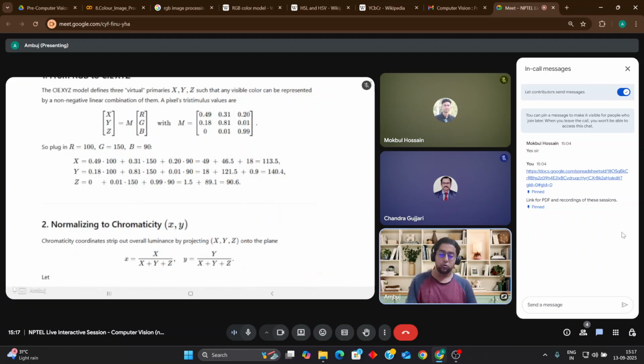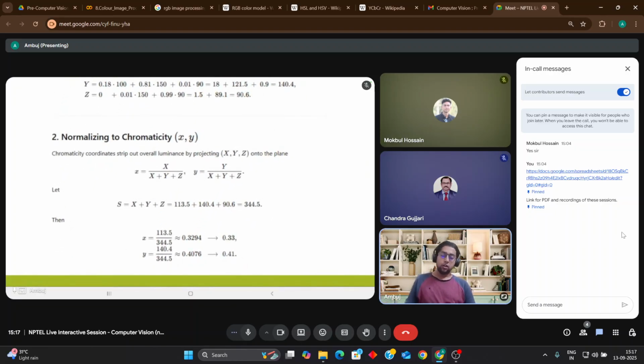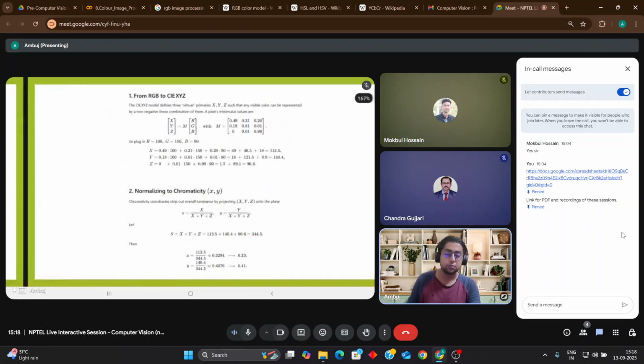Now you have to normalize to chromaticity. Chromaticity coordinates strip out overall luminance by projecting XYZ onto the plane. Small x is capital X over capital X plus capital Y plus capital Z, and small y is capital Y over capital X plus capital Y plus capital Z. So X plus Y plus Z is 344.5, and you divide the individual X value and Y value by this sum, and you will get small x as 0.33 and small y as 0.4.